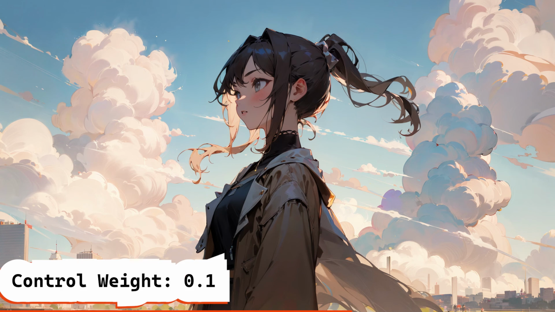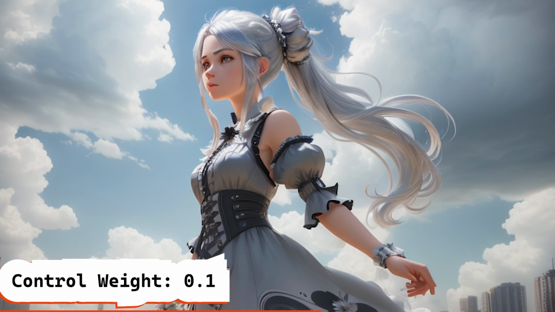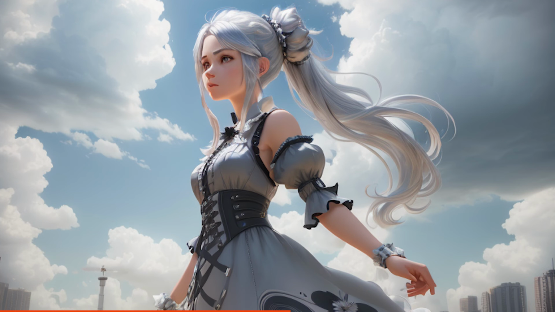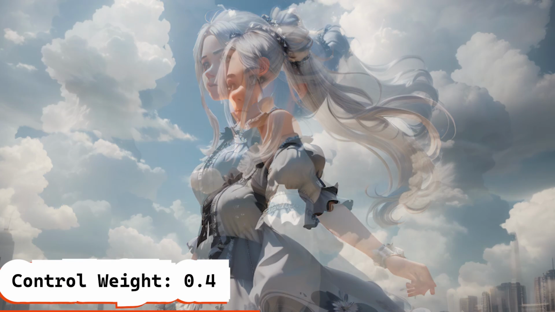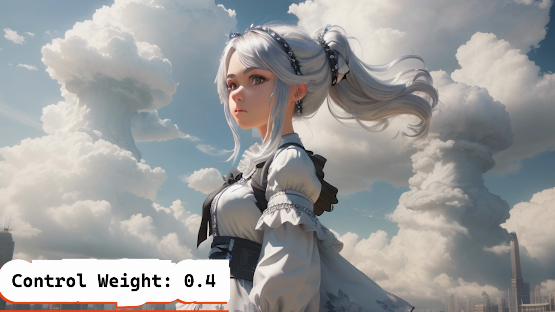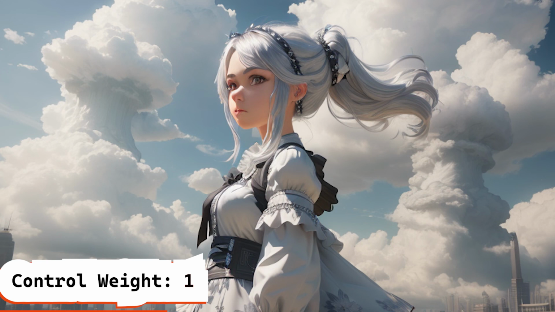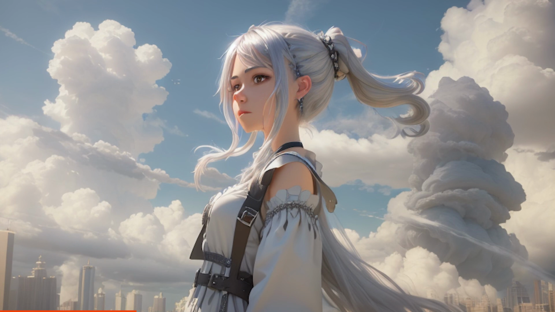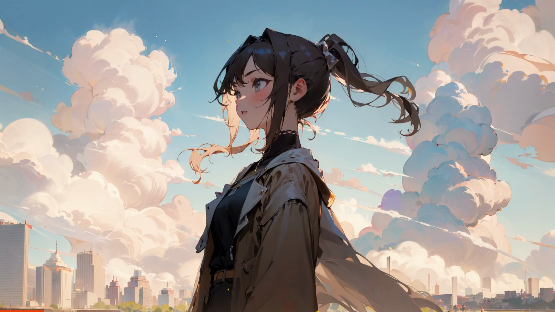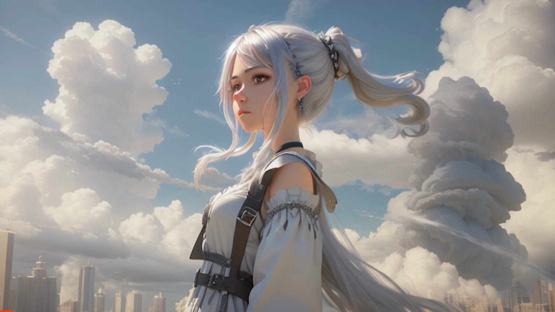If we change the control weight of Canny to 0.1, we basically have an entirely new image. 0.4, now we have more of a resemblance of the first image with quite a lot of changes nevertheless. And with 1, we are keeping the same composition exactly, just changing some other things. And that is something to play around with for your own purposes.